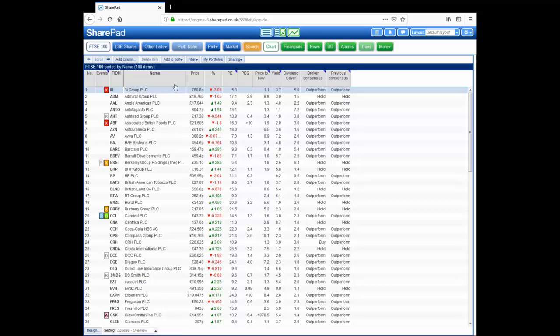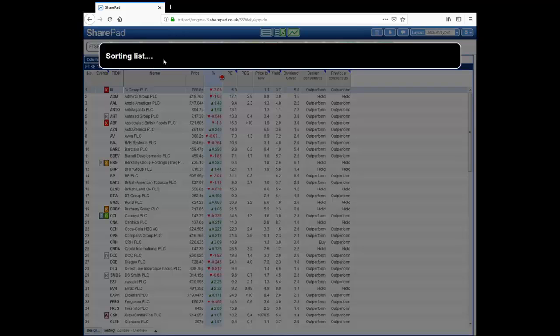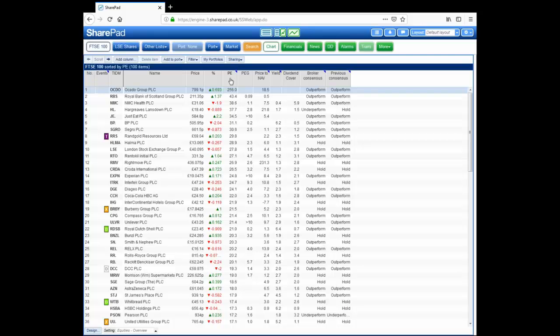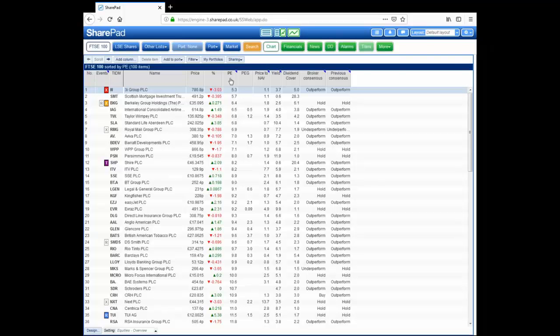We can sort this list using any one of the columns that we see here. So for example, if we want to sort the list by percentage change, we can either select a column and then press the sort button, or if you're using mouse and keyboard, you can double click on a column. If you double click on the same column again, it will sort the list in the inverse order.